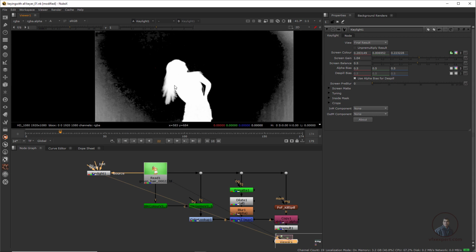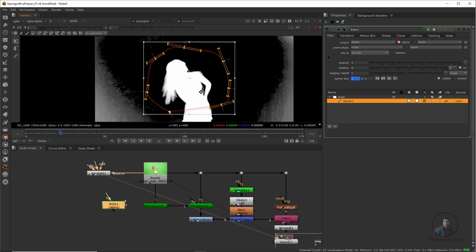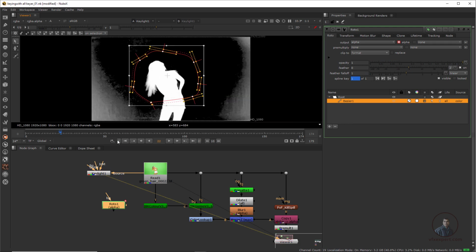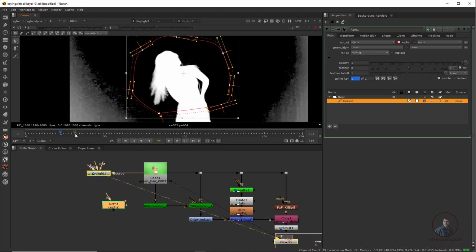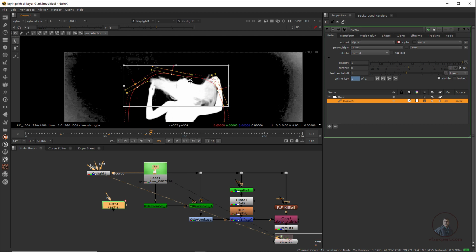For this I am going to use a Roto node here. Then press O here, create a roto, select all of these and press E simply. So you can feather your edges a little bit here. Now we have to check here. So maybe everything is fine here, and if there is any requirement then you can adjust it here.